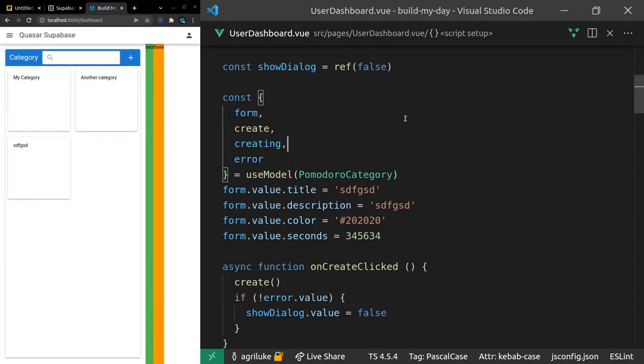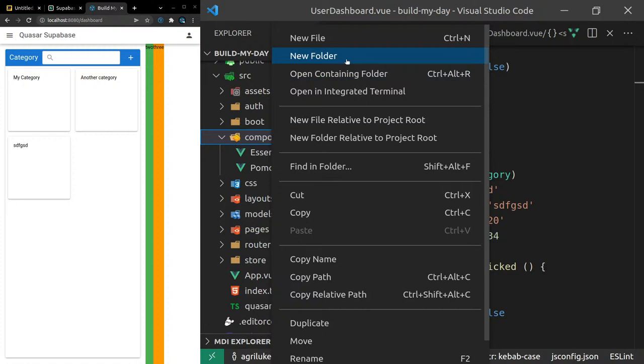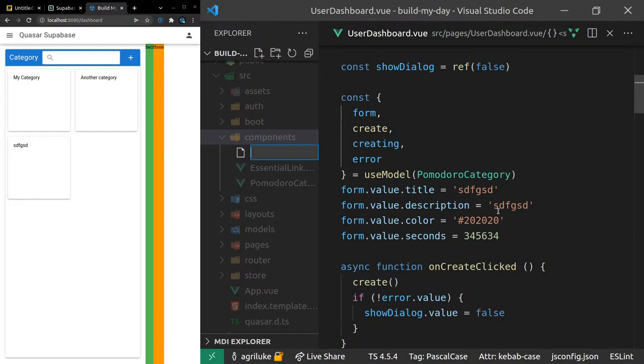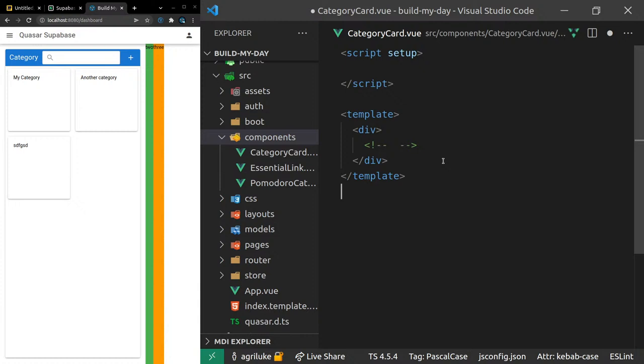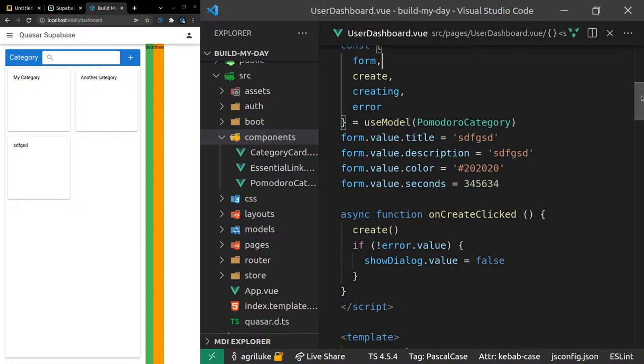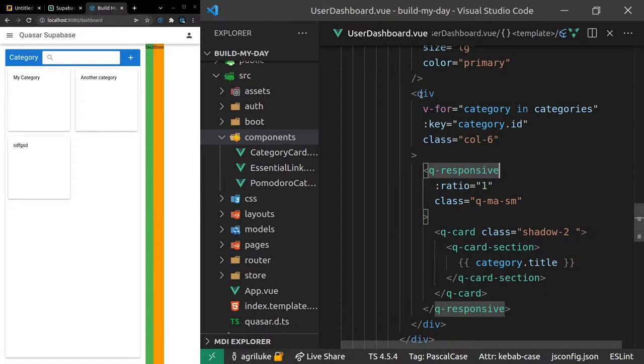We'll go source, components, we'll create a new file in here. And this is a card, we'll call it a category card. I'm going to start not using the word Pomodoro because it's a bit redundant at this point, I believe. So we'll put a template in there, and let's just see if we can extract all of that card logic. This is going to make this a lot more pleasant to work with as well. So here it is here. That's the card inside of there.